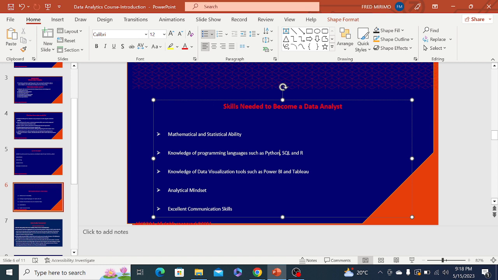is key. So you must be able to know tools such as Power BI and Tableau. So far, these are the best tools, Power BI and Tableau. So knowing either Tableau or Power BI is necessary for you to actually be able to visualize your data and present it to the management in an appealing format. So that is one of the key skills that you actually need to have.